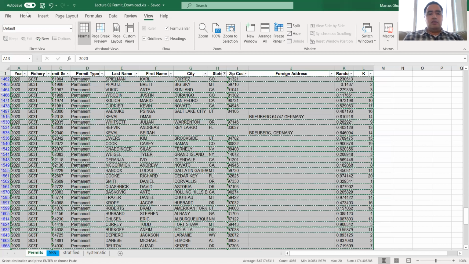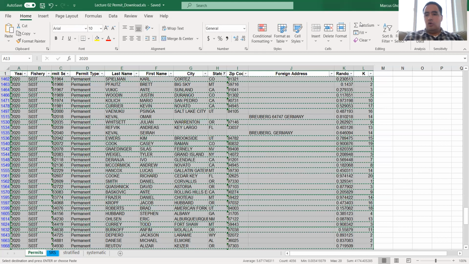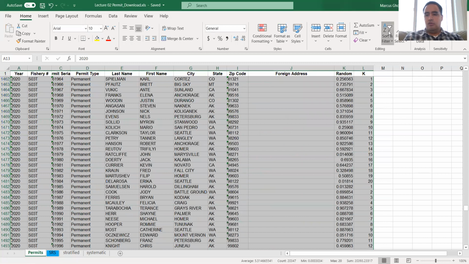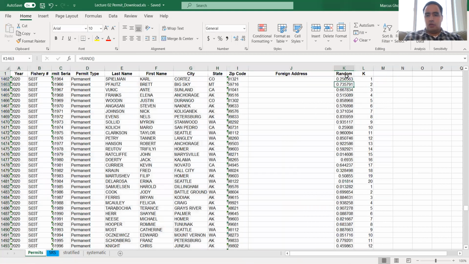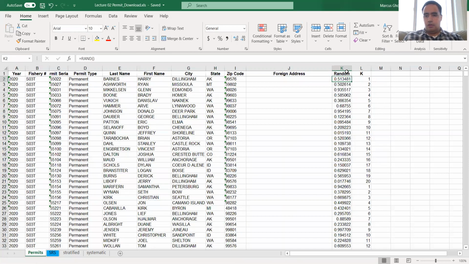Another quick way to turn filters off is to go back to home, where it says filter, turn the filter off, and turn the filter back on, and by doing it this way, you'll have the option of filtering again. Also, if you were to select only one column, like I'll do this right here, this will only filter that column instead of everything else that's here.